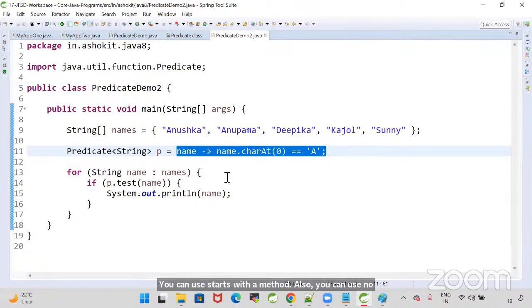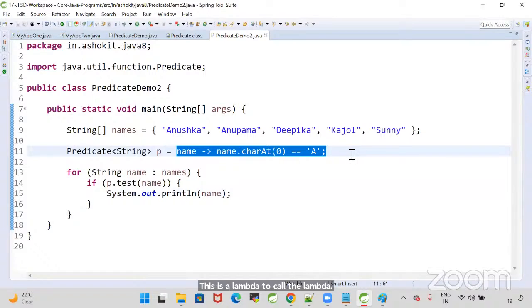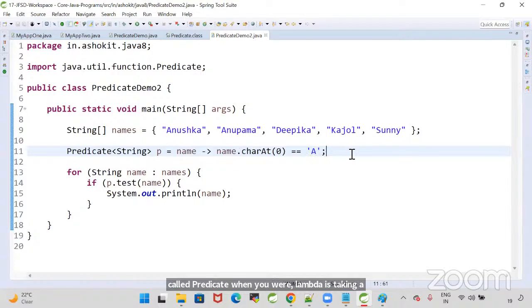This is a Lambda. To call the Lambda, we need a functional interface, but this is a very common scenario: taking an input, checking the condition, returning true or false. It's a common requirement for every project. That's why Java introduced one predefined functional interface called predicate. When your Lambda is taking an input, doing some conditional check and returning true or false, to invoke that Lambda, there is a predefined functional interface called predicate.